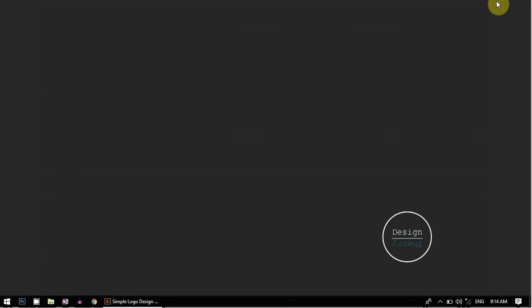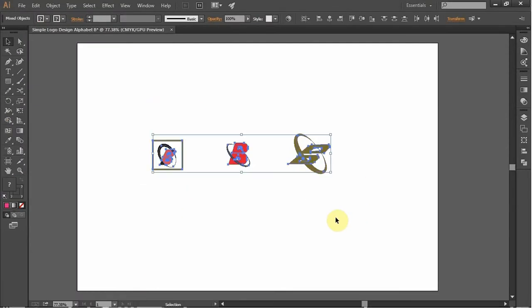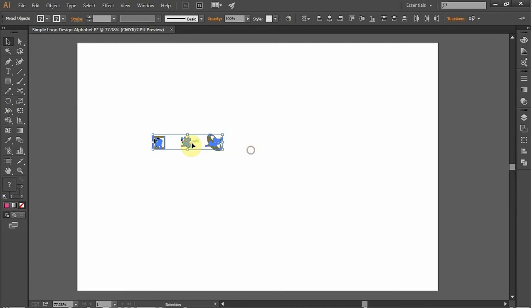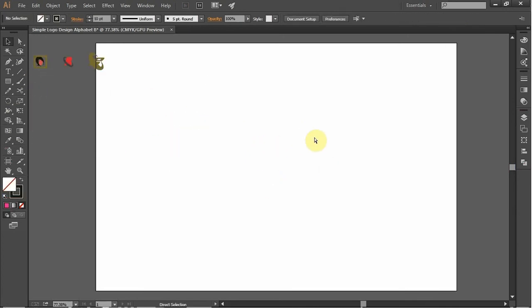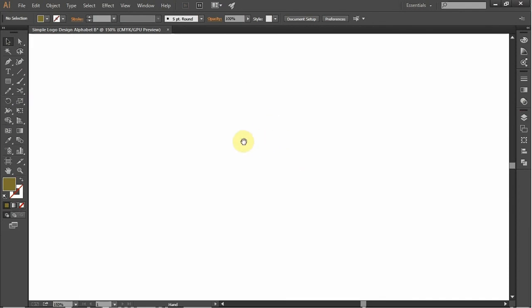Today I'm going to create a simple minimalist logo regarding alphabet B. So I have my Illustrator open here. Our final product will be something like this. So without further delay, let's move this to the side. Sorry, let's zoom in quite a bit. So we have our blank page open here.